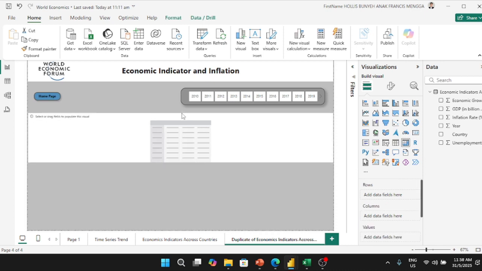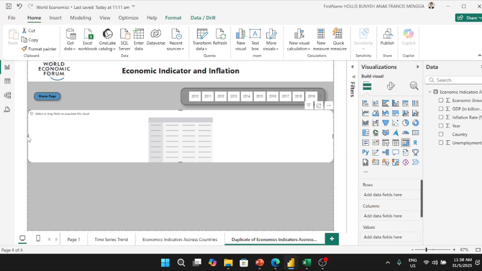So I would personally put one big table.